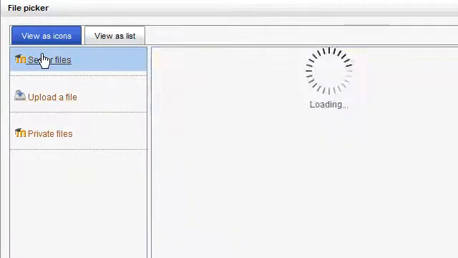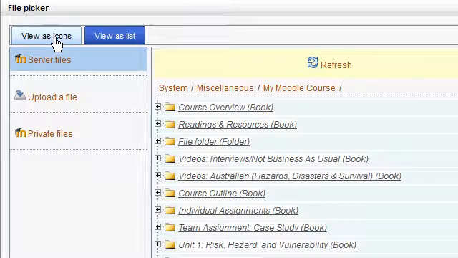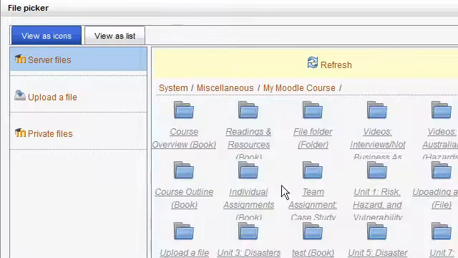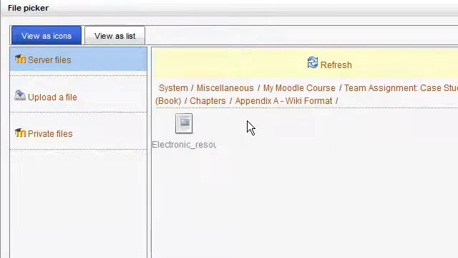Clicking on Server Files takes you to other areas of Moodle where files have been uploaded. You will only see files and folders for the courses you have permission to access. To access a file, drill down through the file directory.